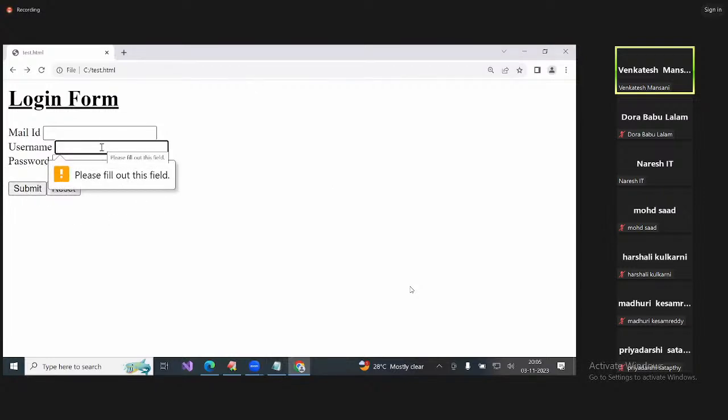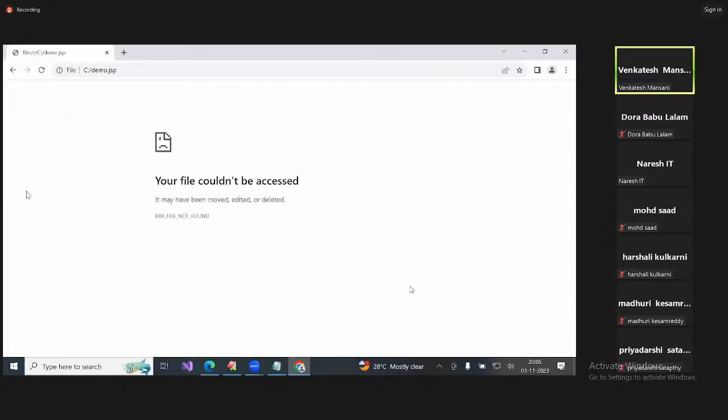So actually before HTML5 it was not there. In HTML5 this came. Before HTML5 it was only JavaScript. Now without JavaScript it is validating. Okay. HTML5 introduced this: validation inside the HTML only. See, if I click submit, it is asking username. If I click submit, it is asking password.